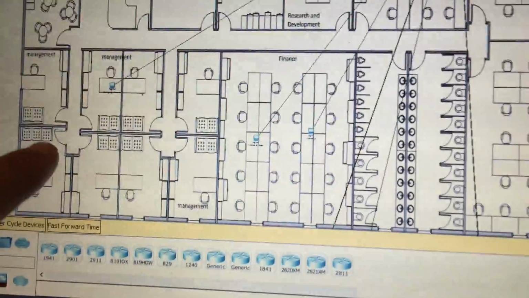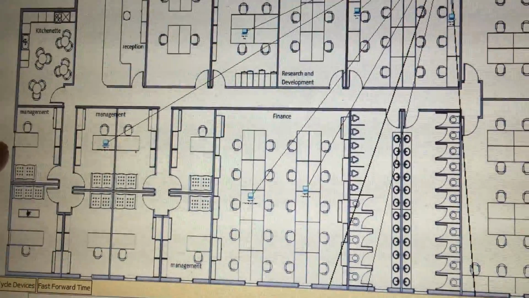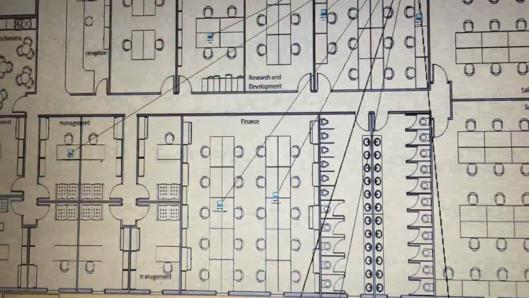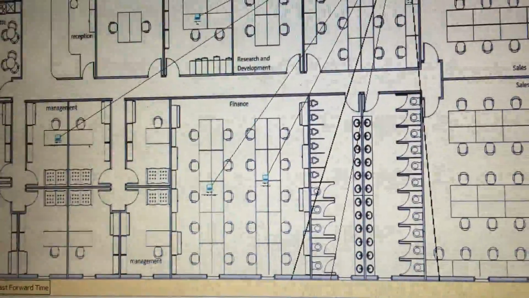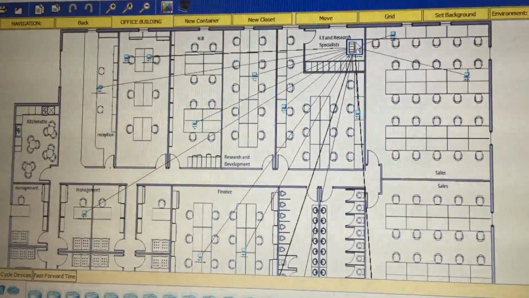This is the management department, which has single rooms for the managing director and other division directors. And this is the finance group, which has also got two NPCs to it. Now let's see the wiring closet for the office building.